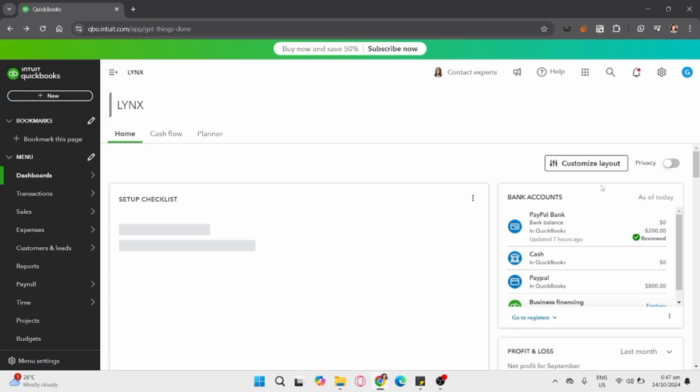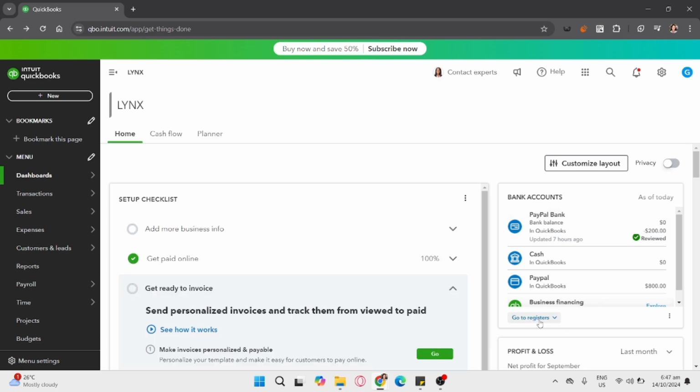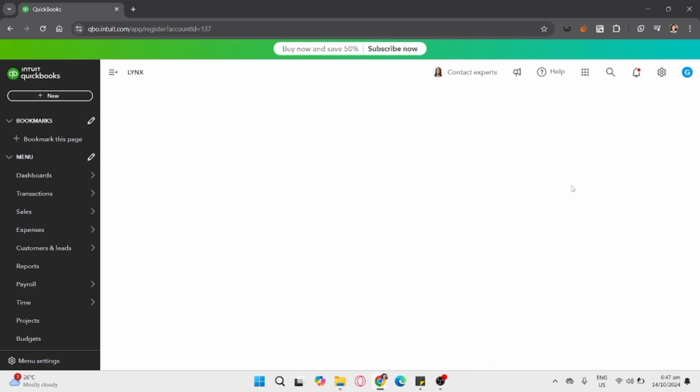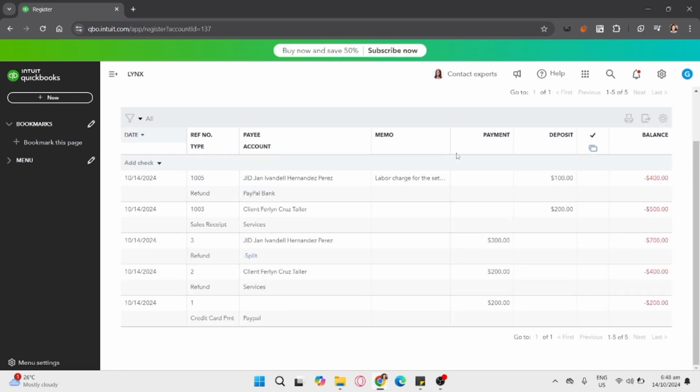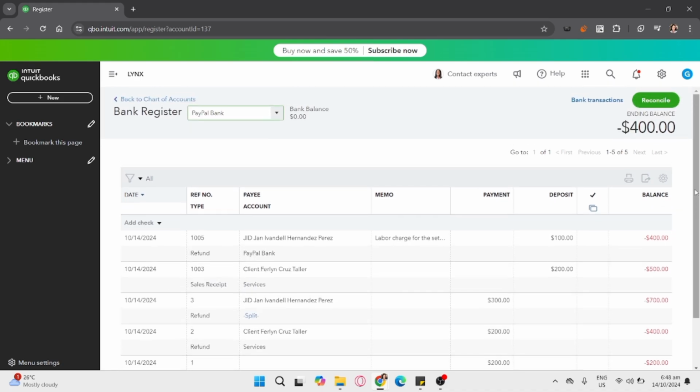On your dashboards, you can see the bank account. Click the Go to Registers. And choose which record you want to check. But for now, I pick PayPal. In here, you can see the records of your refund. And that's it. That's how you record PayPal refund in QuickBooks.